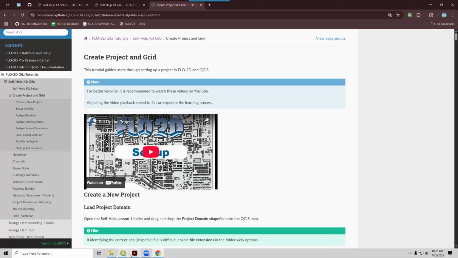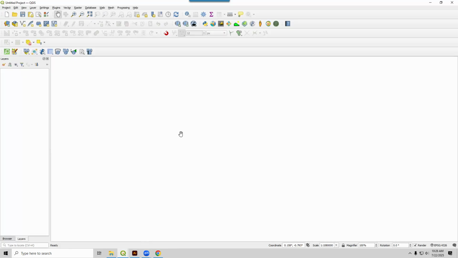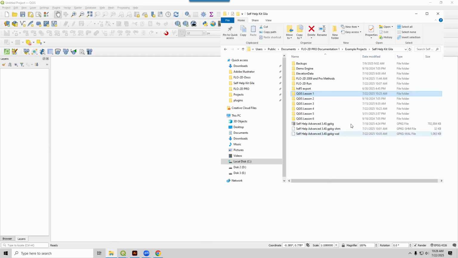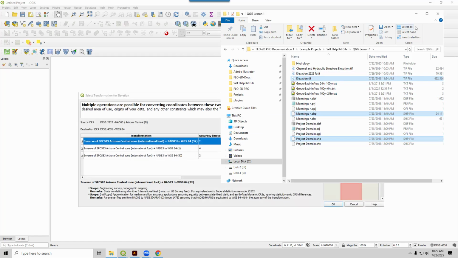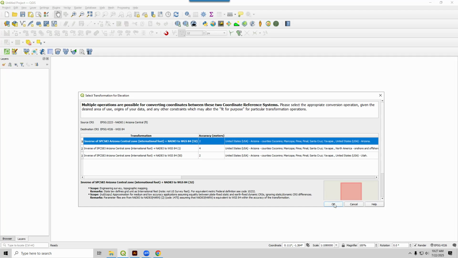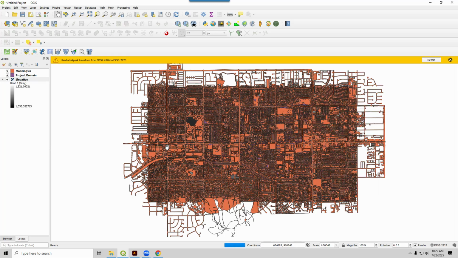Now, what I have here is a different QGIS window where we can start fresh. And I also have this QGIS Lesson 1 folder, which covers setting up the grid and doing the hydrology. So inside here, we have a shapefile for the overland roughness, a shapefile for the project domain, and an elevation raster. I'll drag and drop those onto the project, onto the map, and click OK to set the transformation.